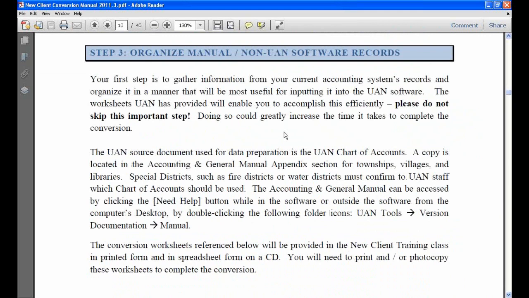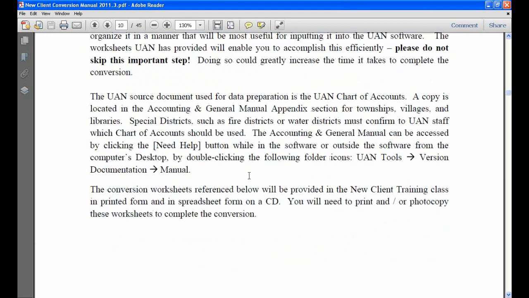So step number 3, organize manual non-UN software records. There's a lot to this. Your first step is to gather information in the accounting system's records and organize it in a manner that will be most useful in inputting it to the UN software. The worksheets UN has provided will enable you to accomplish this efficiently. Please do not skip this step. Doing so could greatly increase the time it takes to complete the conversion. So don't just skip to step number 4.